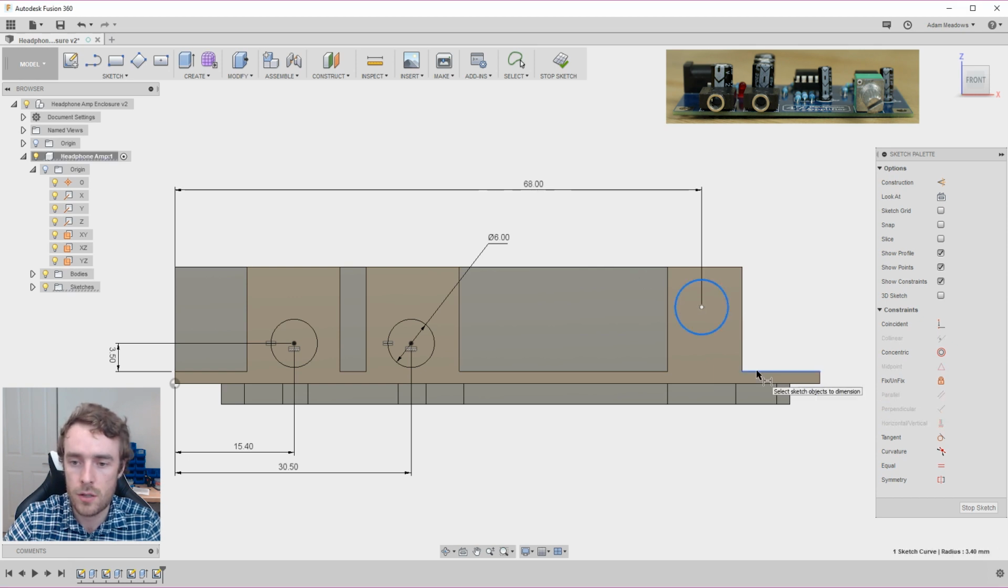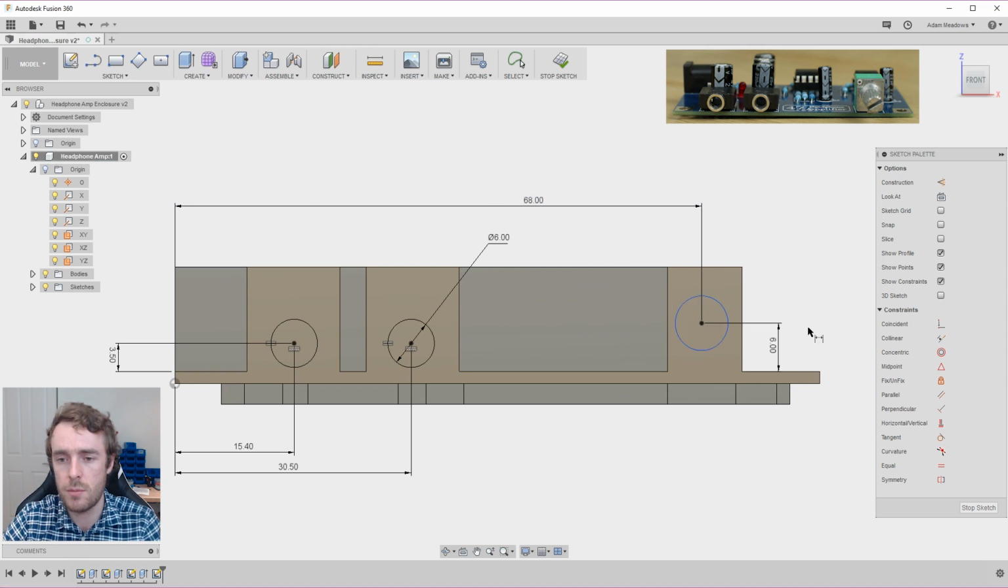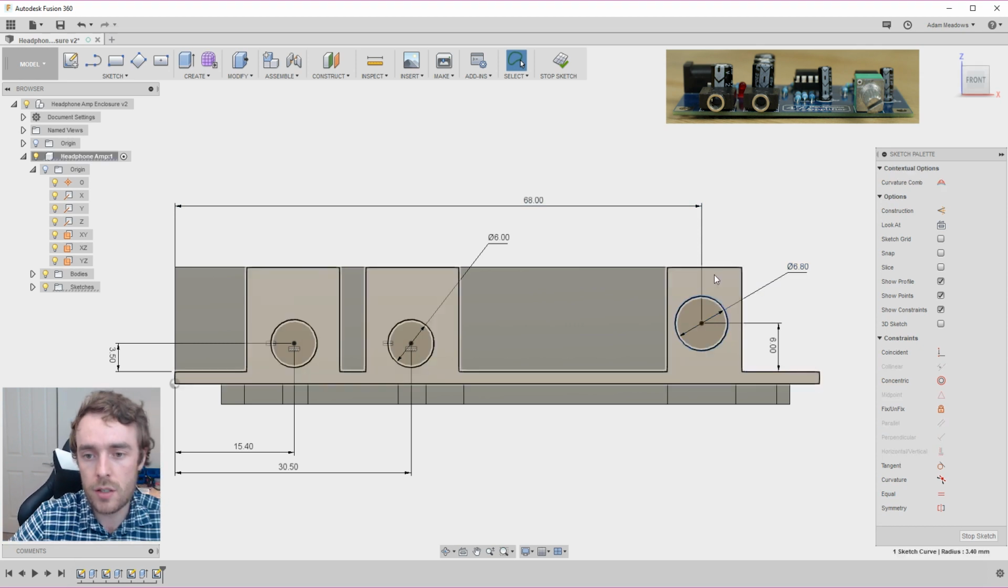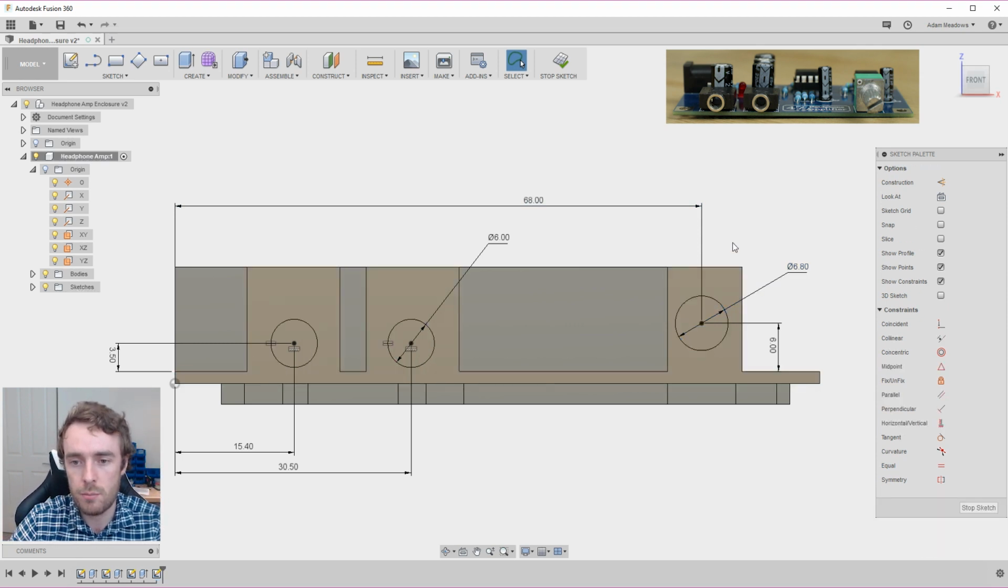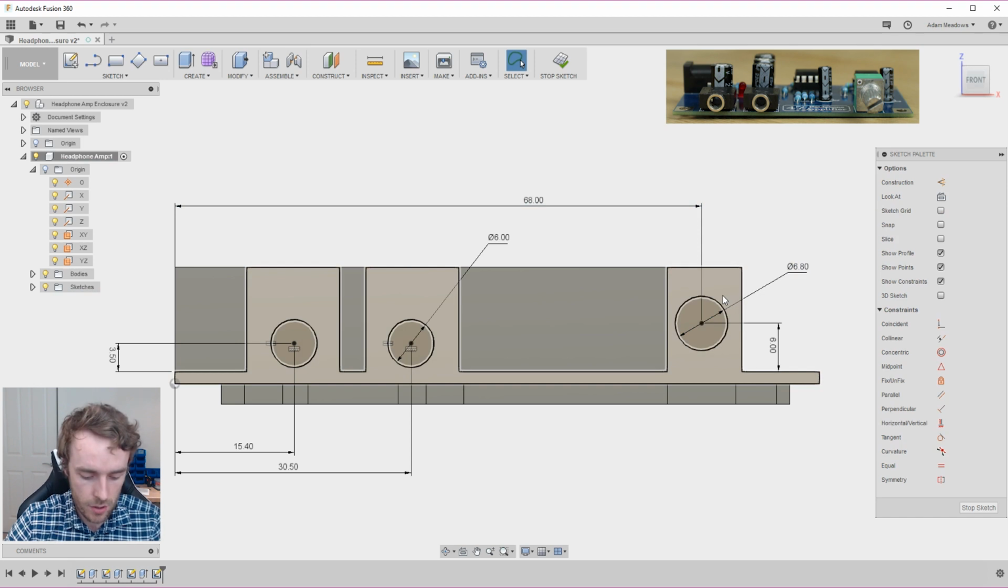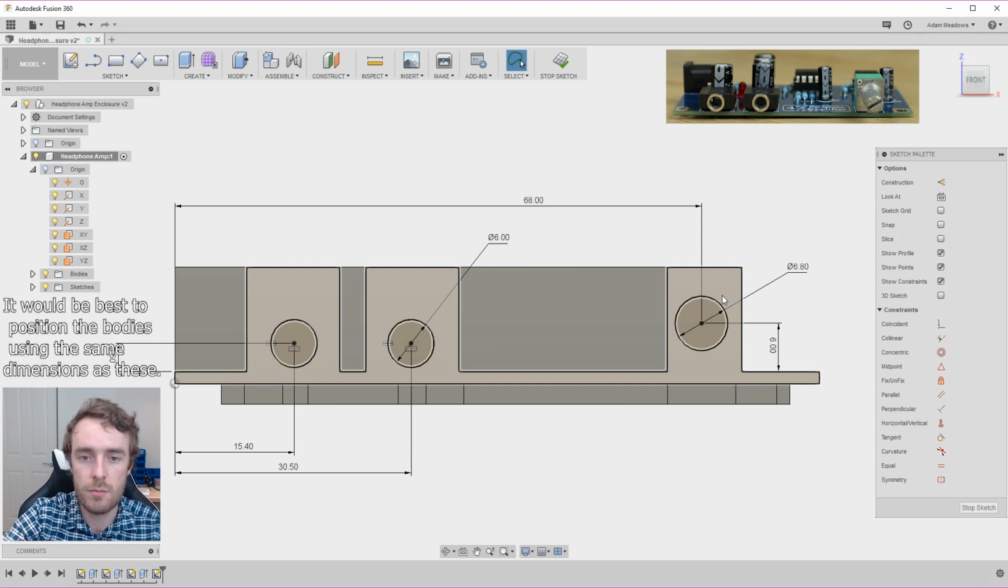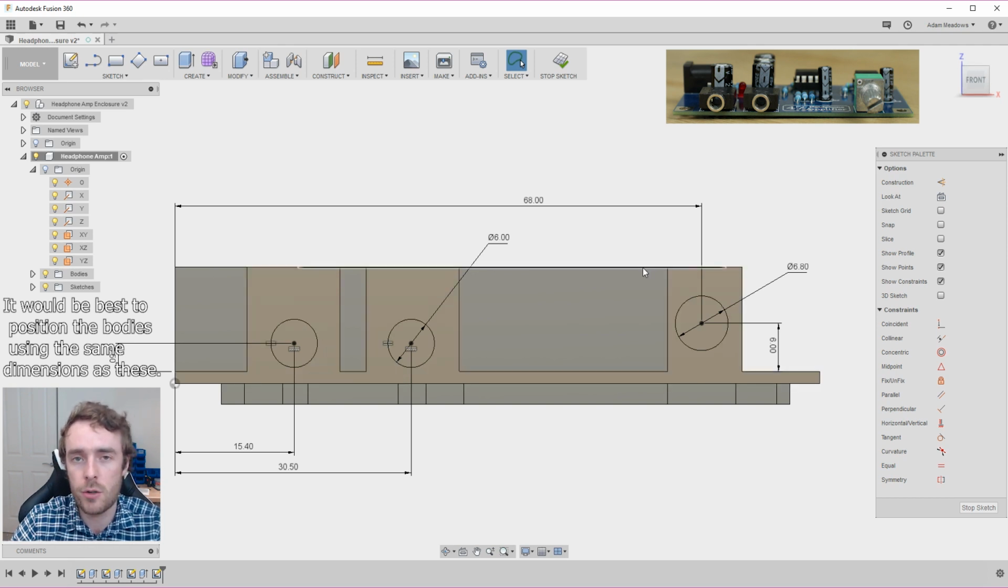It's 68 mil from the edge, 6 mil from the PCB and a 6.8 mil diameter. In a perfect world, these two things would match up perfectly, but in this case they don't. But we're happy that the 68 mil is the precise dimension. The body's just a little bit off. The body is less important because it doesn't come through the enclosure.